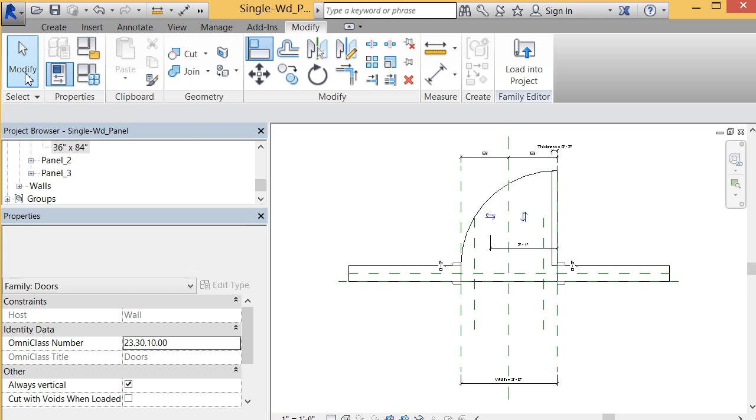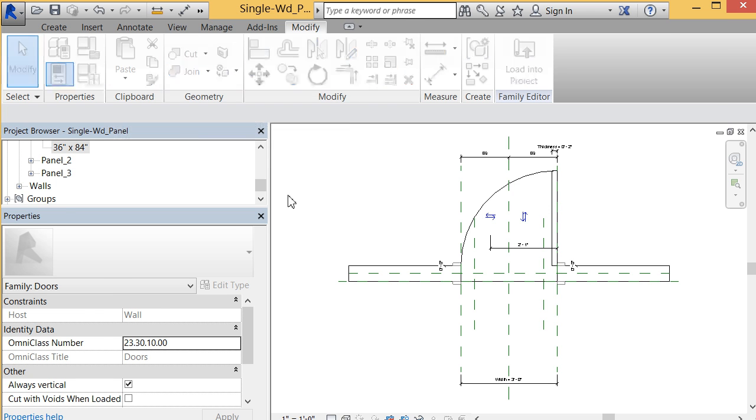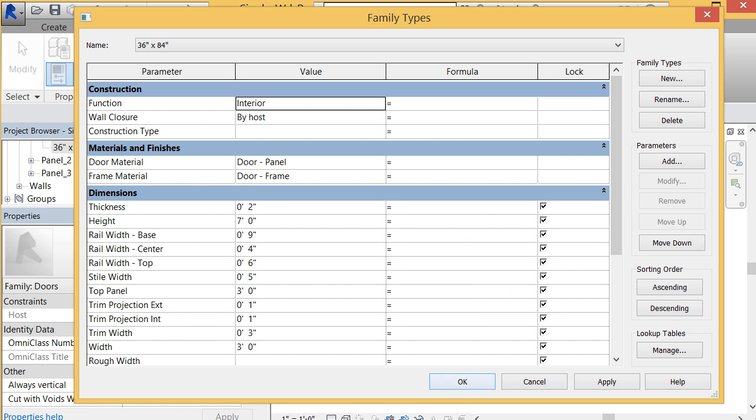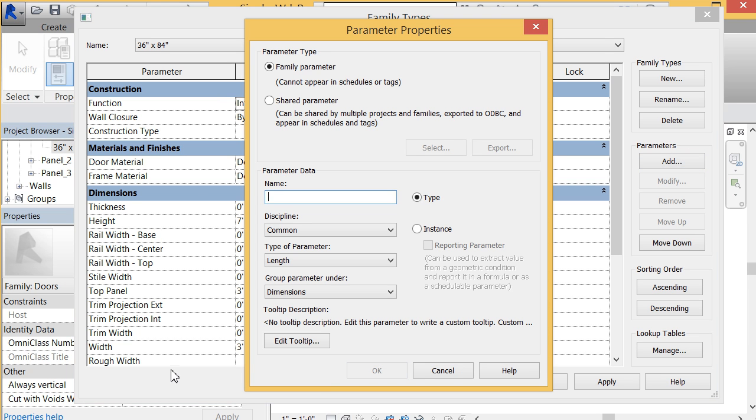Okay, now we need to add this as a parameter. In order to do that, we go to Family Types. We add the parameter. It's going to be a family parameter, an instance parameter, because in some cases we may want panel 1, in other cases panel 3. So this is by instance.